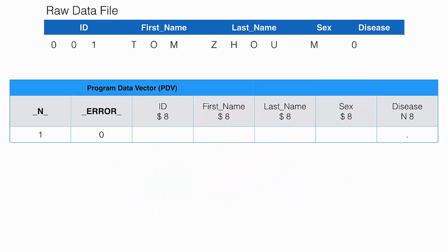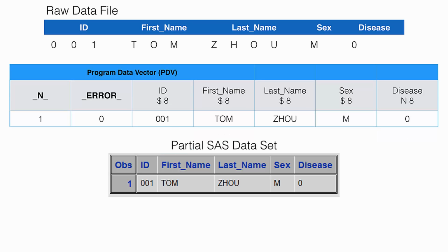In the first iteration of the data step, SAS reads an observation from the input dataset and then stores the values in the program data vector. SAS then writes those values out to the new SAS dataset as an observation. Remember that _in_ and _error_ are not included in the new SAS dataset. Then control returns to the top of the data step and the next iteration begins.